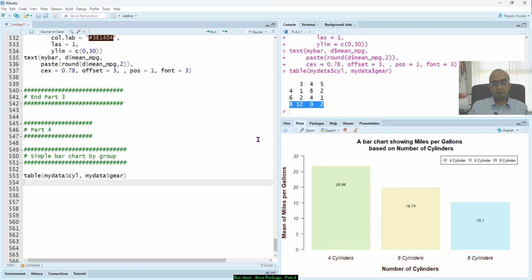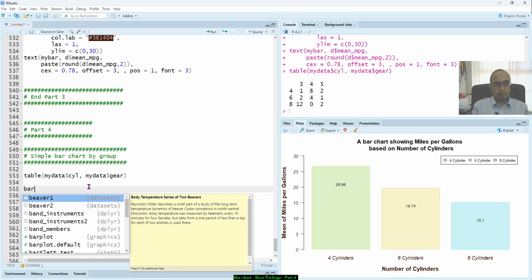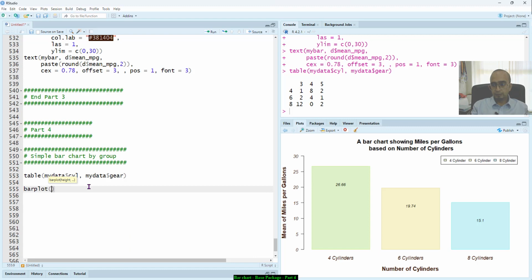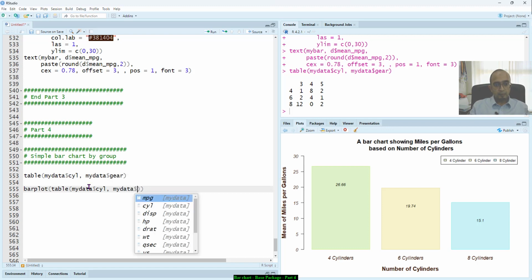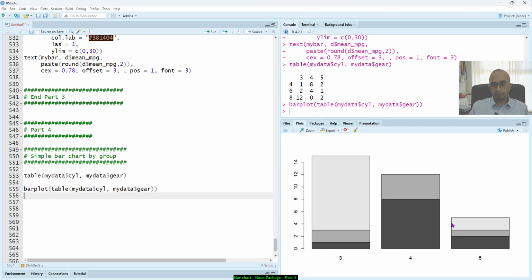column. In a bar chart by group, if you want to create a simple bar chart by group, the number of gear will represent the bar, and it is clustered or grouped by CYL. To do this, we're going to use the barplot function. I'm going to put table my data CYL and my data gear. If you run this one, you will get this stack bar chart.